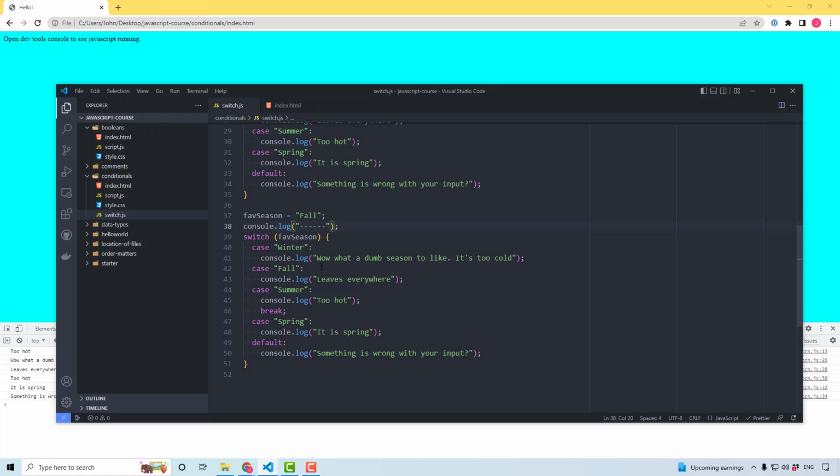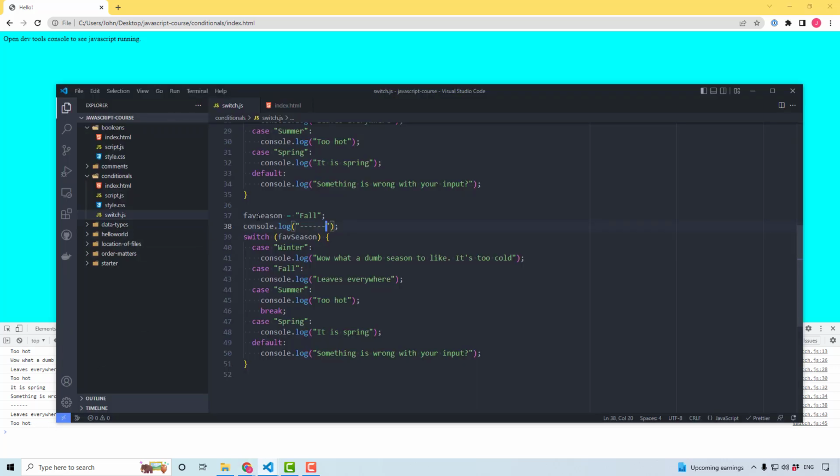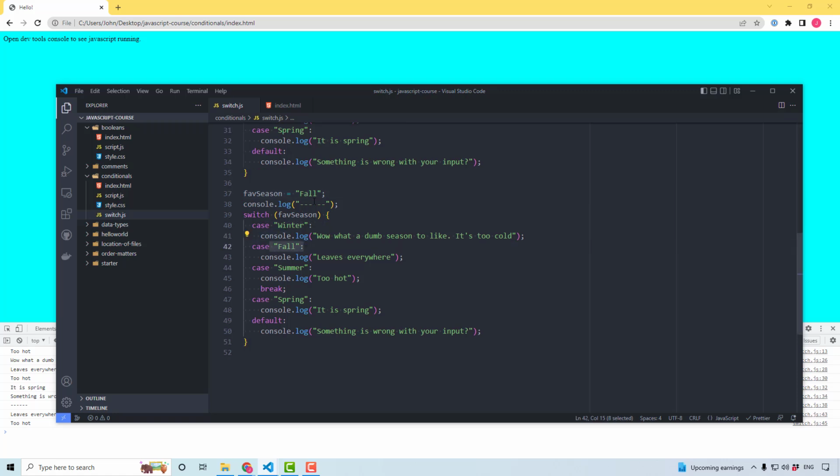Okay, so that should help. And let's see here. That should work. So let's refresh. Okay, so we get leaves everywhere and too hot. So what happens? Again, it tests against fave season, which is fall. And then it's not going to run this because winter does not equal fall. But this one matches, so it's going to print leaves everywhere.